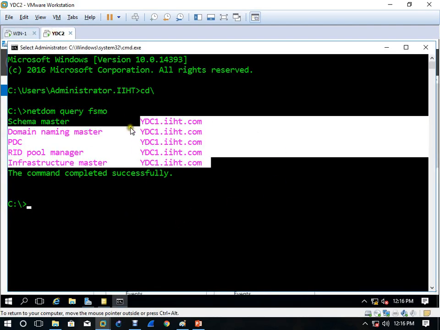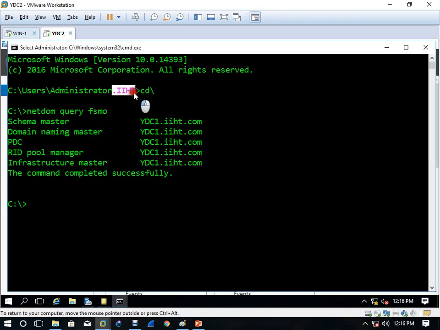On this machine you have to use which credential? Domain administrator credential. It's not another user. You have to log in with the IIHT administrator. So I have already logged in with the IIHT administrator, right?